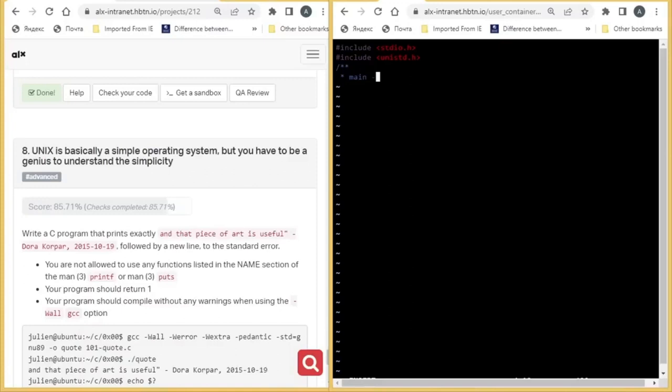What does this program do? Just write a C program that prints a line to the standard error. So that's what I want to put in there.